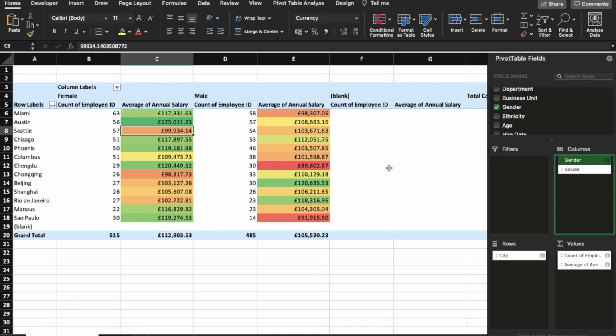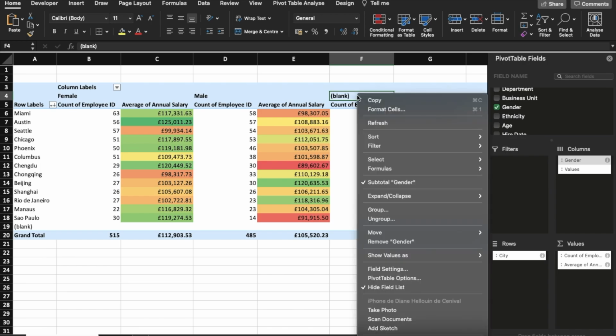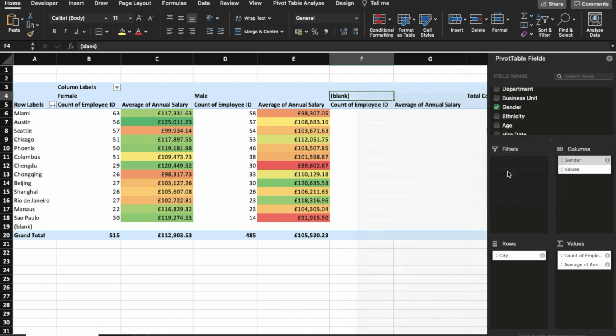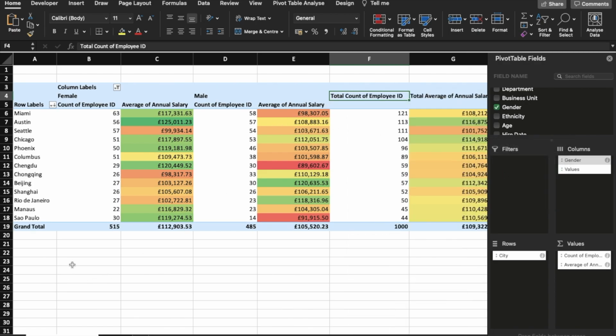However, you might want to remove this. So how to do this? You can go into the blank, double click, right click, go on filter, and then go on hide selected item. As you can see here, both of our blanks will disappear.